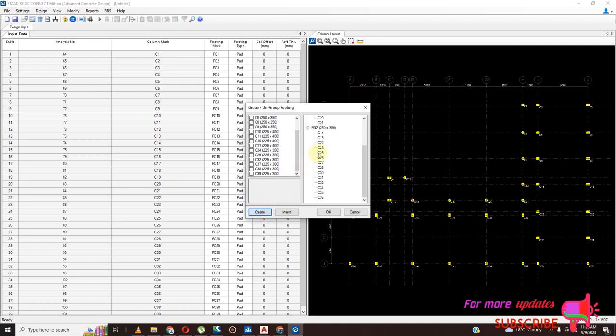Create. And then I left out some, unfortunately, so I'm going to add this 225 by 400. I'm going to create that group. 225 by 400. I will create. Then there's 225 by 300.